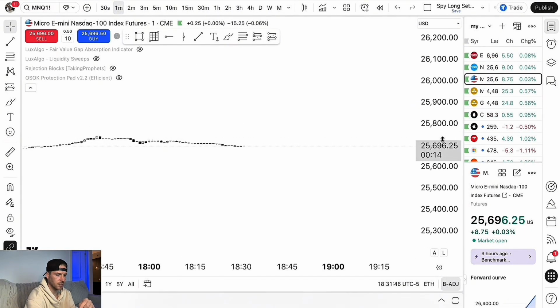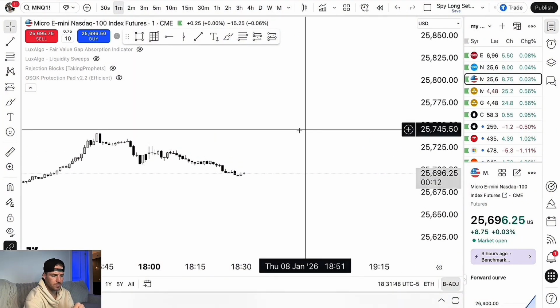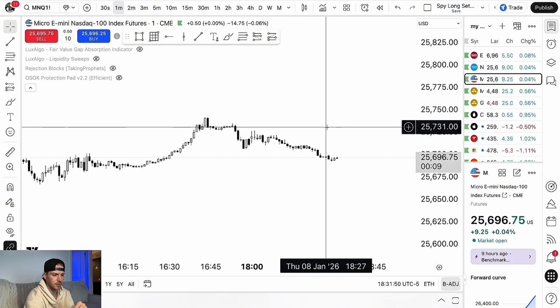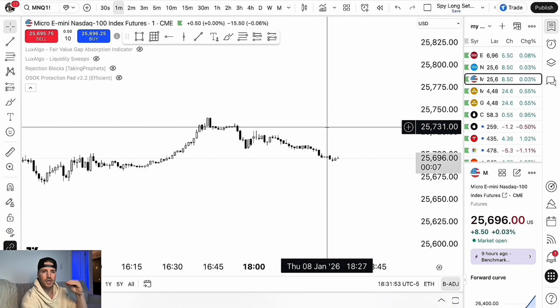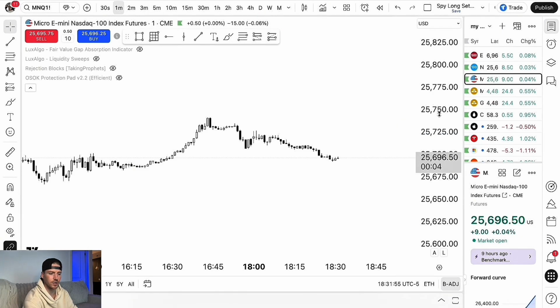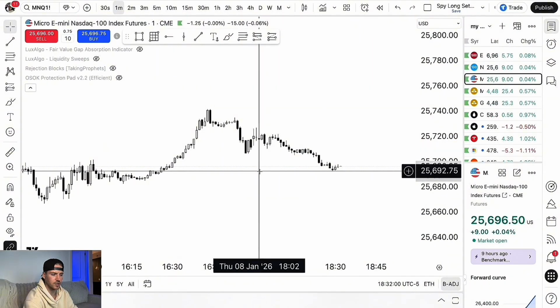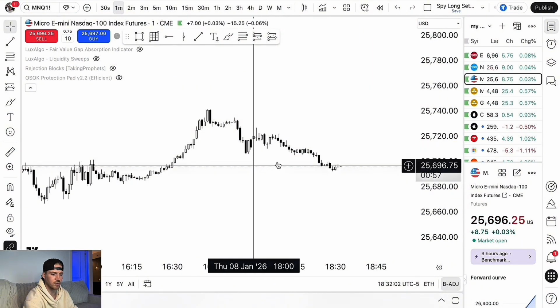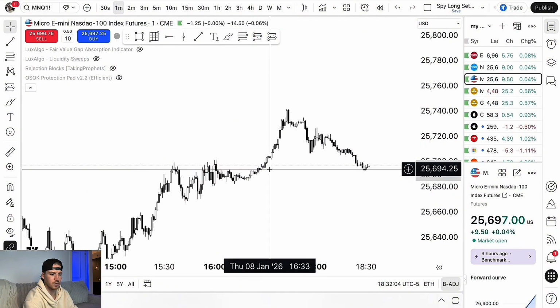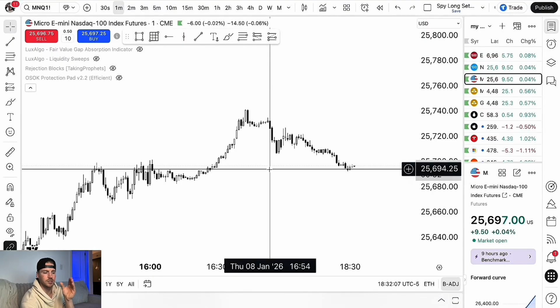Okay, it's a little flat here. Oh yeah, and also if your charts ever get flattened out or stretched out, just hover over here where the chart numbers are, and you can scroll up or down. And then if you hover onto the chart where the candlesticks are, and you hover up and down, it squeezes it and tightens it.